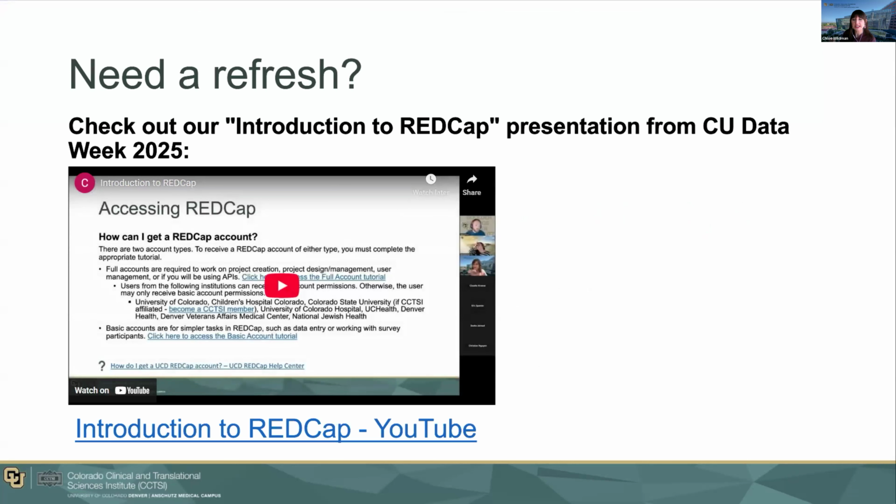So before we get too far into things, last year we also presented during CU Data Week, and that presentation was an introduction to REDCap. So to keep things fresh, this year our presentation is assuming a basic knowledge of REDCap. That way we can chat a little bit more about additional features and complexities of REDCap. If you didn't get a chance, though, to see that, or if you find yourself at all lost during this presentation because you don't have that basic knowledge, I do encourage you to check out that video. You can find a link to it on these slides and then also in the CU Data Week website under the 2025 recordings.